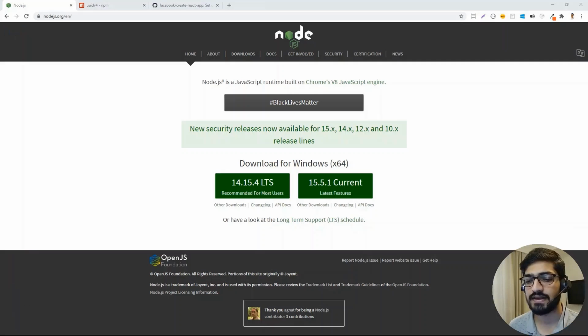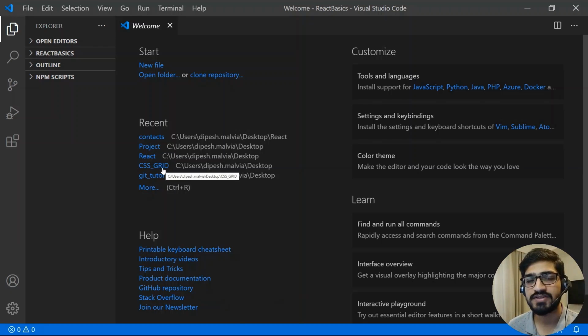So this is the official website of Node.js. You can click on the current version and you can download the installer, and you just need to click next, next, next, and you will be able to install Node.js on your machine. So if you need any help in the installation part, then I have a video on it. You can click on the card above and jump to it directly.